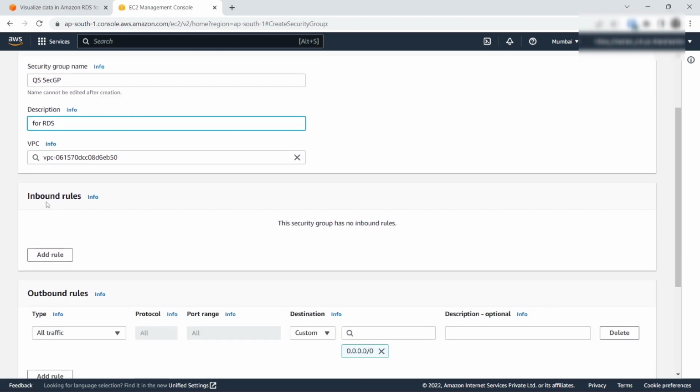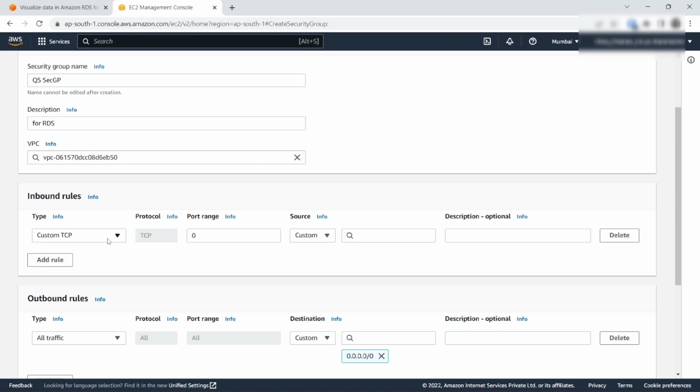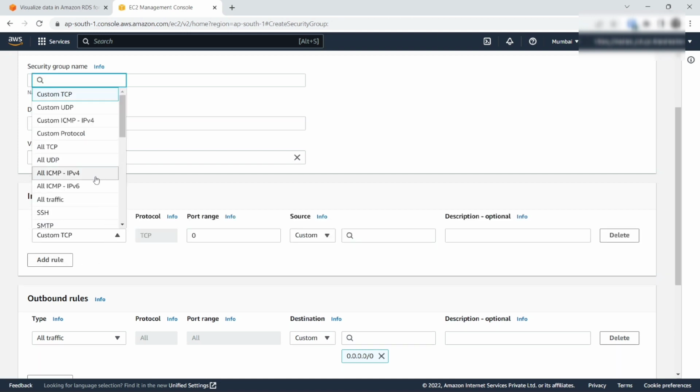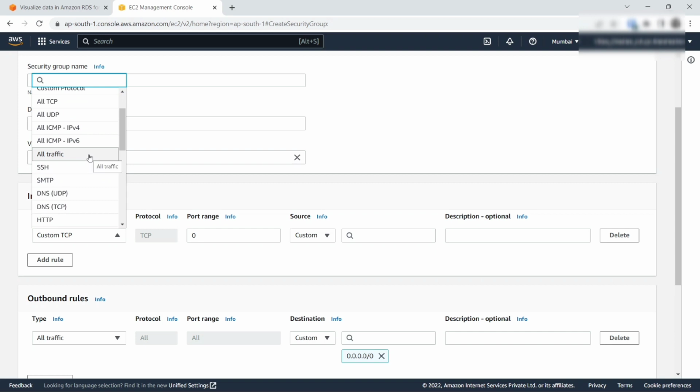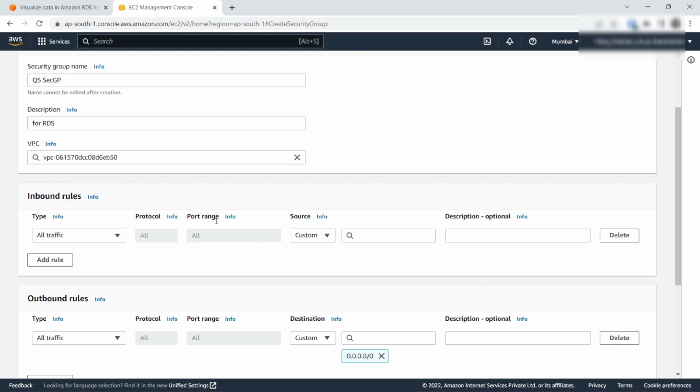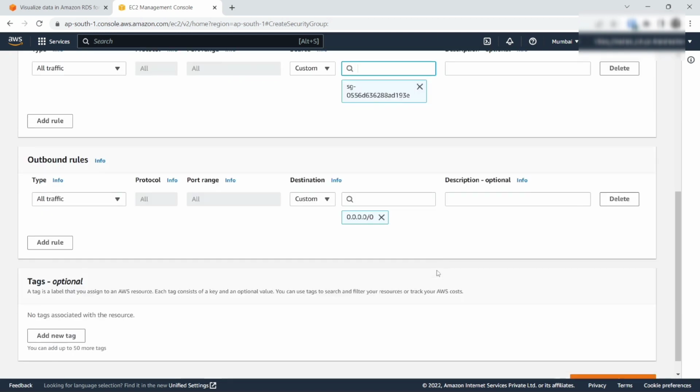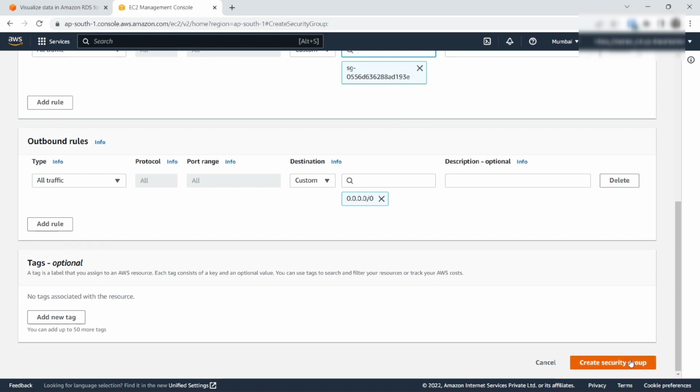Now we will add inbound rule. Add rule. We will click on all traffic. Source is custom, and here is the security group ID. Click on RDS SEC GP. Now click on create security group.